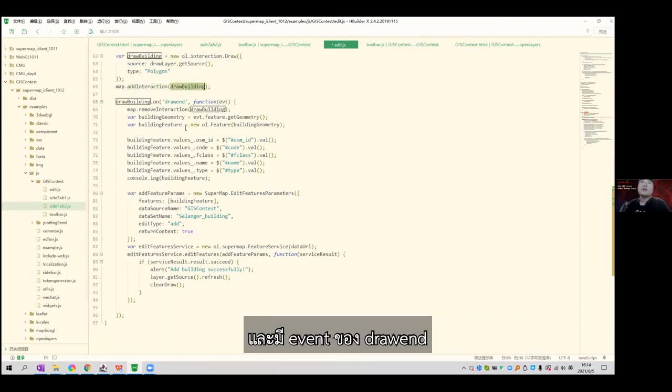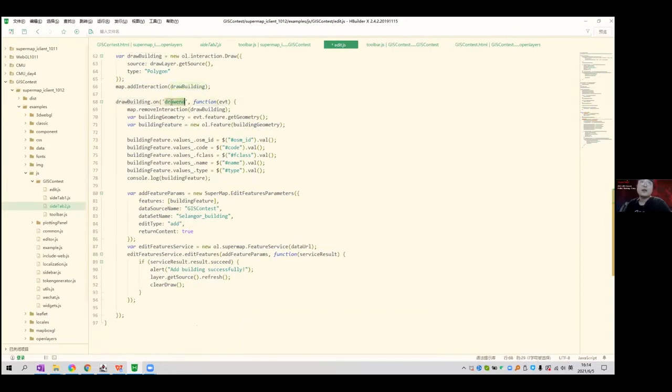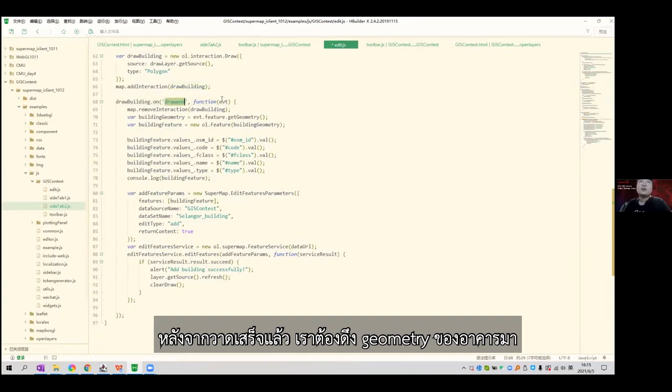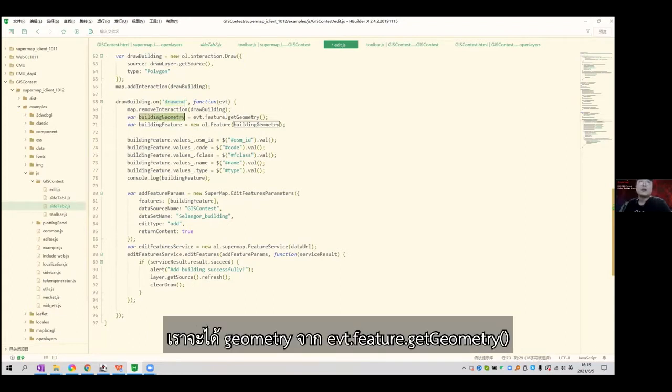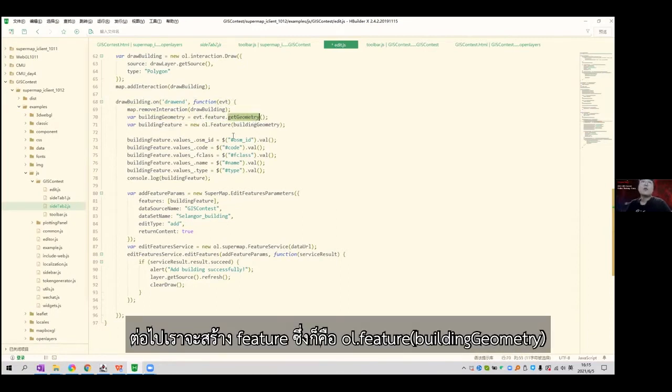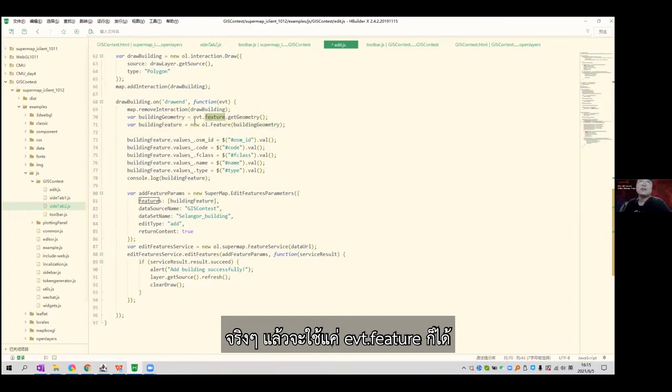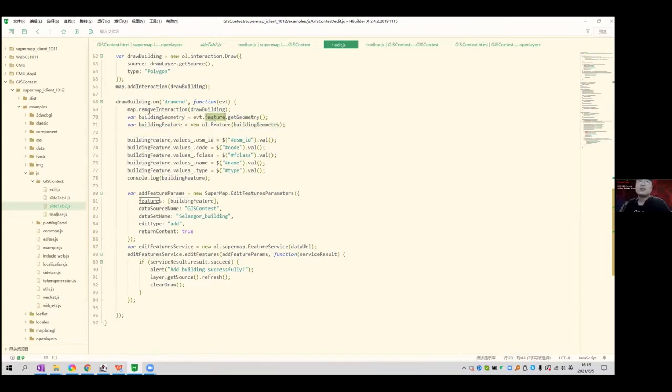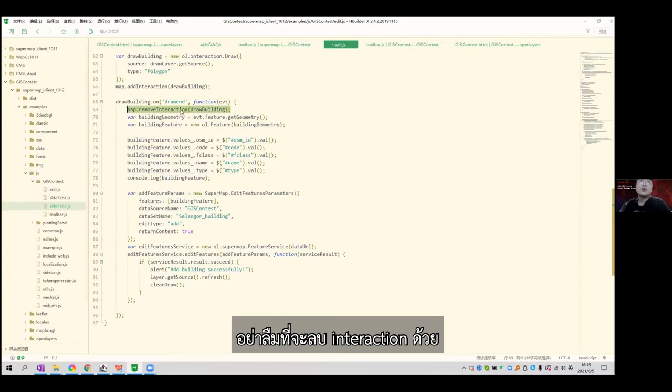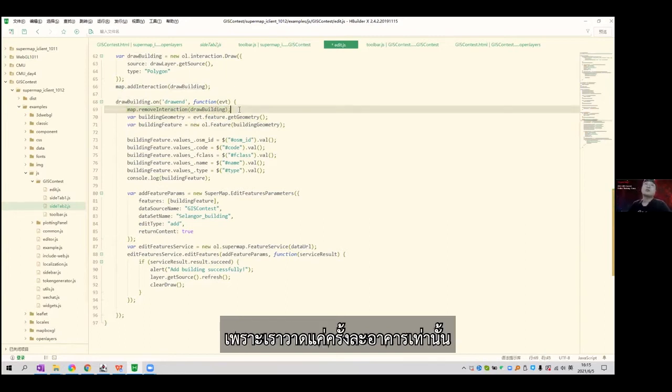Okay, and we need to give it an event of draw end. After we draw the building, we need to add this building. We need to get the geometry of this building. So we get the geometry from evt.feature.getGeometry. And then we need to create a new feature, which is online.featureBuildingGeometry. Actually, you can just use the evt.feature. It's the same. And don't forget to remove the interaction because every time we only need to draw once.